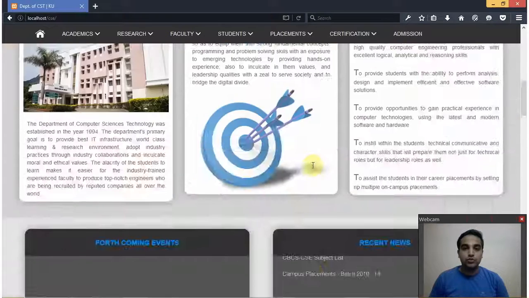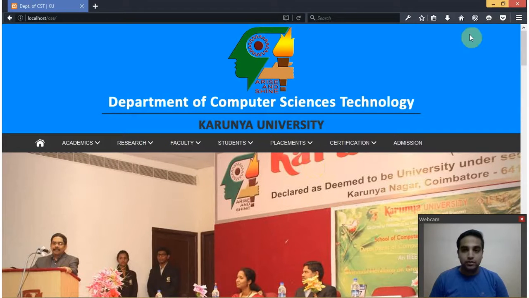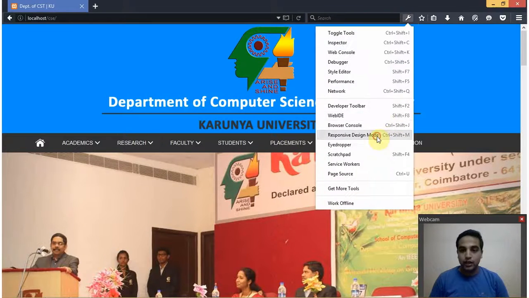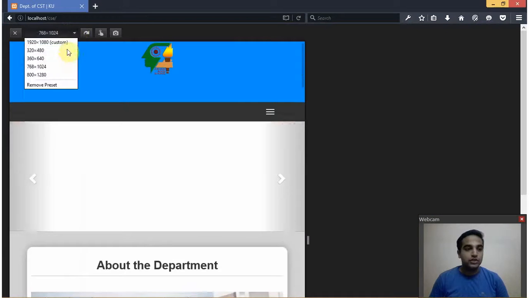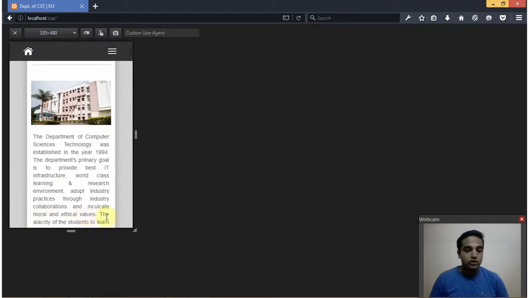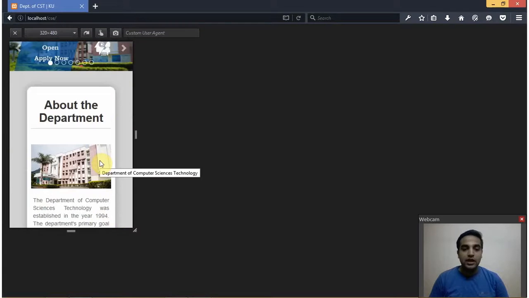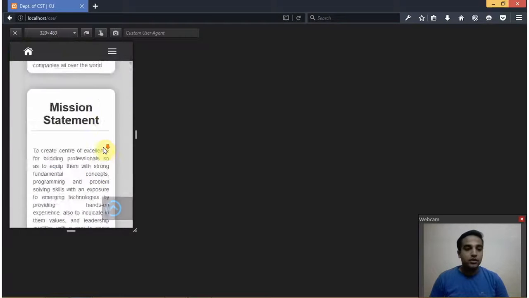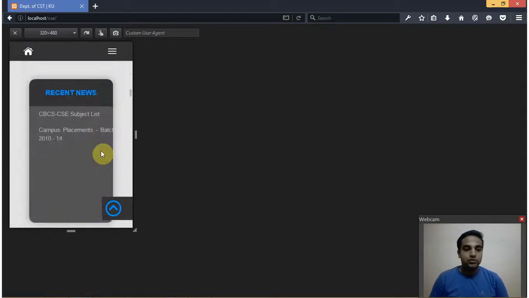Bootstrap framework is used to create the website in a responsive layout. When the resolution of the screen is changed, currently 320 by 480, no horizontal scroll bar is seen. That means all the elements in the web page have adjusted themselves according to the screen size, and it is totally fit to be used on any device like a mobile phone or a tablet.